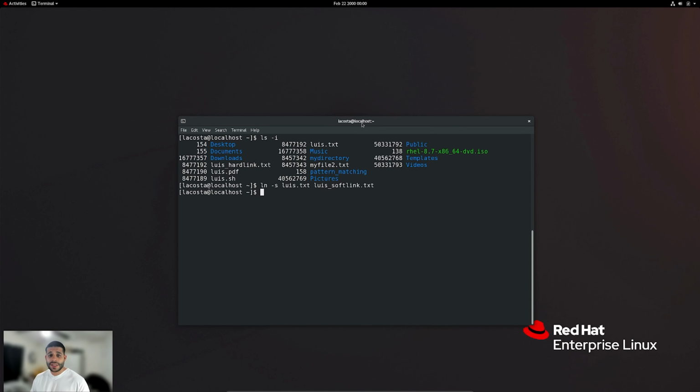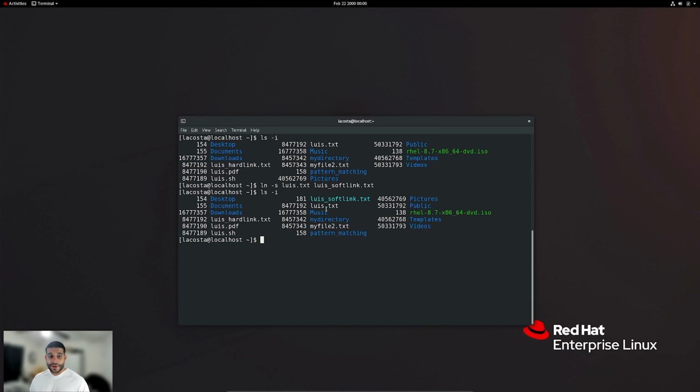So the command ran successfully. Let's do an ls -i in order to list the inode numbers. From our previous example, here's the original file, lewis.txt, and as we said before, it has an inode number of 8477192. Here's our hard link, lewis_hardlink.txt, with the same exact inode number as well. But here's the interesting thing. Here is our soft link, and our soft link has a different inode number because it's not an exact copy. That's one of the main differences between a hard link and a soft link. A soft link doesn't have the same inode number because it's not an exact copy on the hard drive. It's basically another file, but it points to the original file.